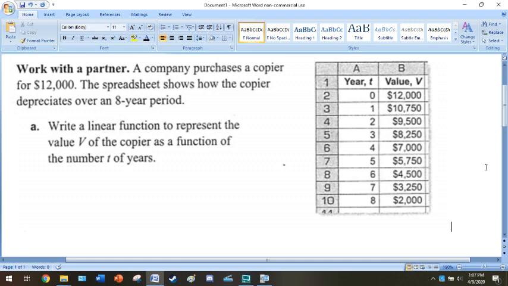So what we're going to do is find the equation of the regression line that relates the year t and the value v. And we're going to write that as a function of the number of years. So we're going to write the value v as a function of the t years.